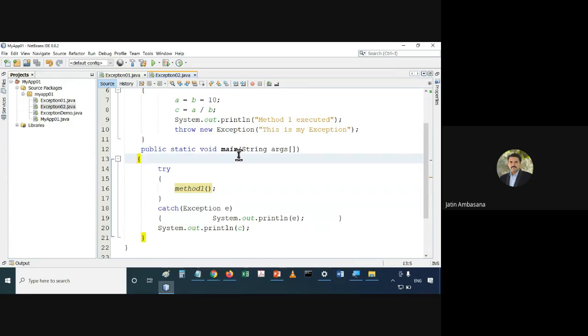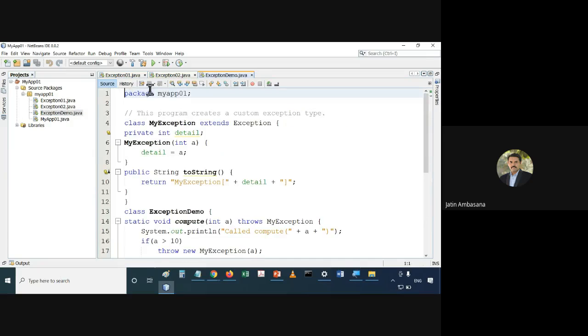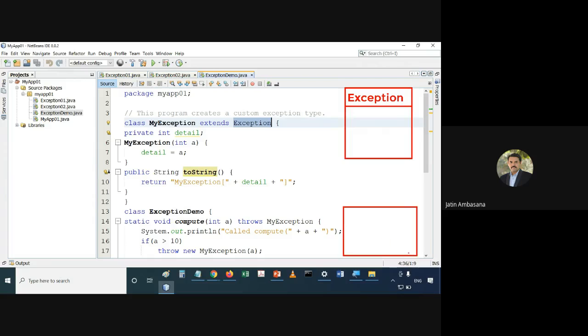Okay, so that is a simple exception thing. And now let's see this exception demo. Here what we have done is, we have created our own exception by declaring MyException class, which is extending the Exception class. So it is something like this. You have an Exception class, and you are inheriting from it.